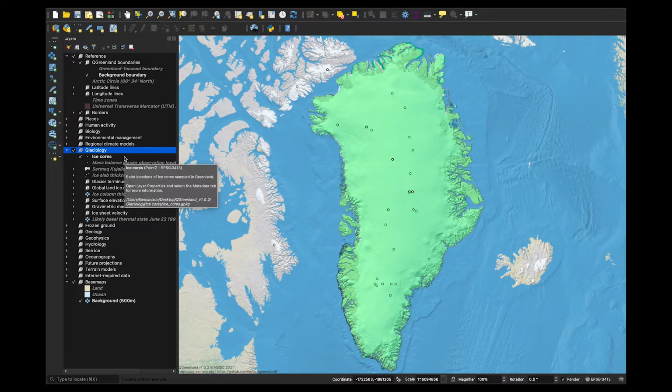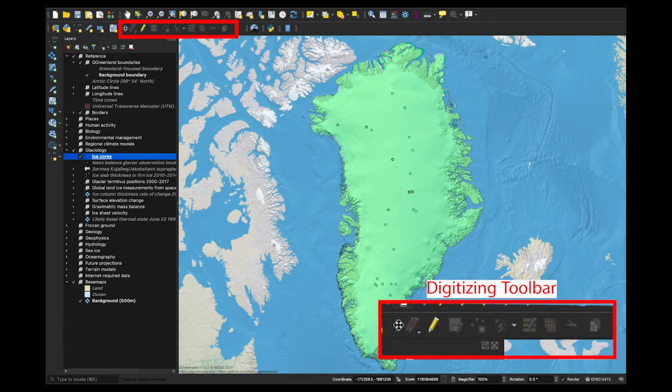In order to edit this data layer, we first need to toggle editing on, and that is what this little pencil button is for. When you hover your mouse over it, you'll see that it's called toggle editing. Make sure that your ice core layer is highlighted by clicking on it in the Layers panel. Then, go to the digitizing toolbar and click on the toggle editing button. When I do this, it's going to turn on editing capabilities for that layer, and as a result, a lot of different other buttons in that toolbar are now going to be accessible.